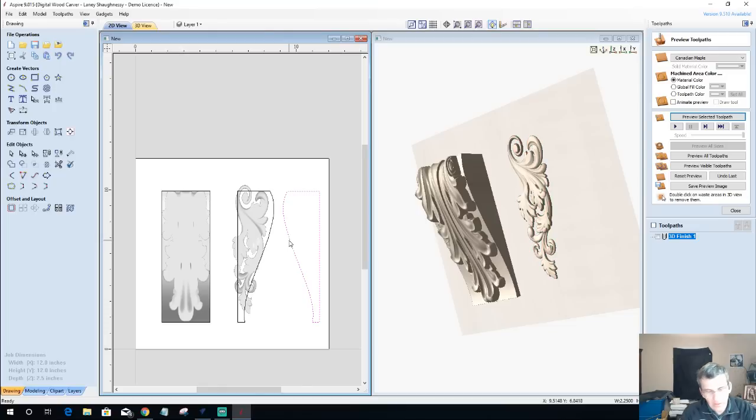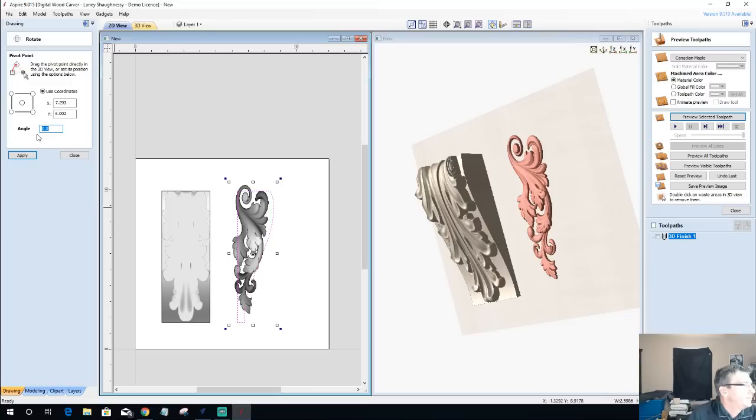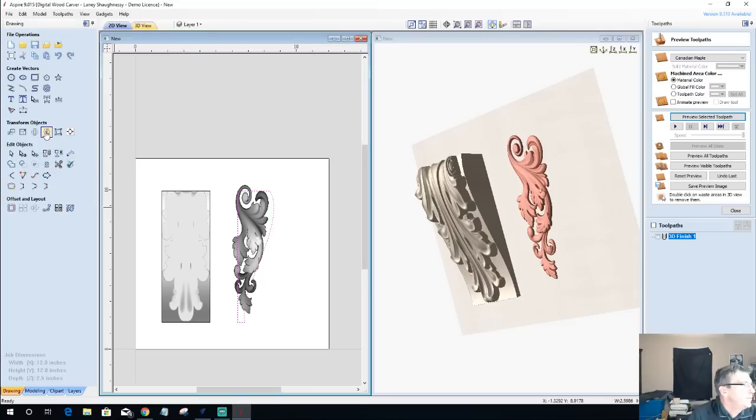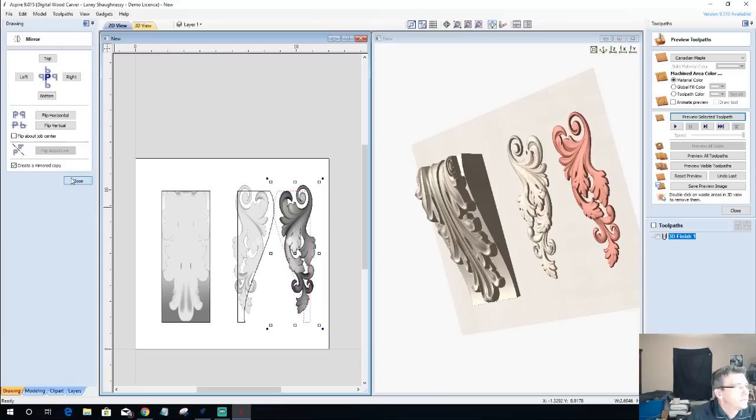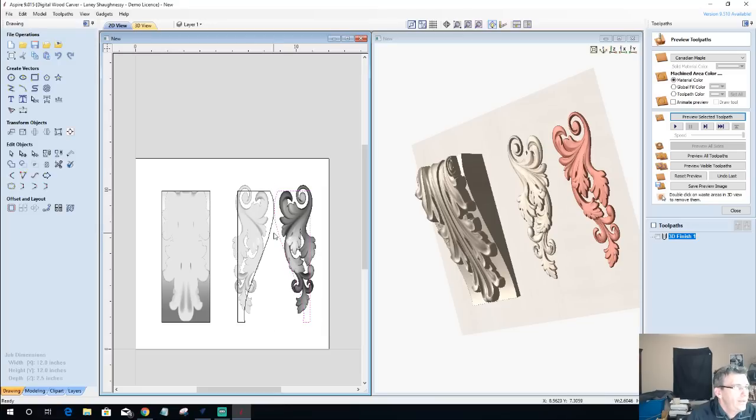As a matter of fact, let's get rid of this and let's go ahead and select all of this and just mirror that. Not rotate, you goofball. Mirror, mirror. That's the fourth icon on the Transform Objects menu. Let's go ahead and create a mirror copy and flip it to the right. There we go. All right. Let's back that up a little bit.